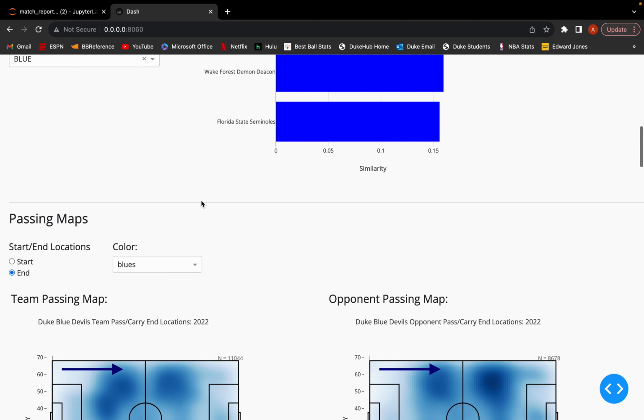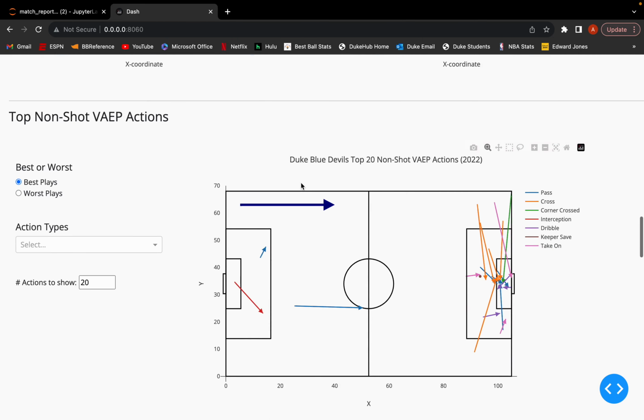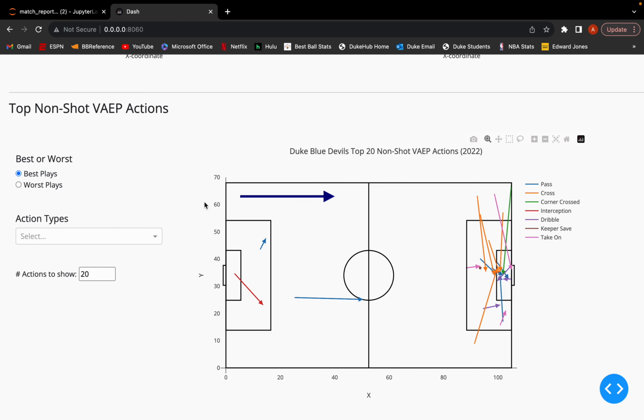We also have more basic visuals such as heat maps of passing and other actions throughout the season. Over here, this plot illustrates Duke's top 20 non-shooting VAEP actions over the 2022 season.